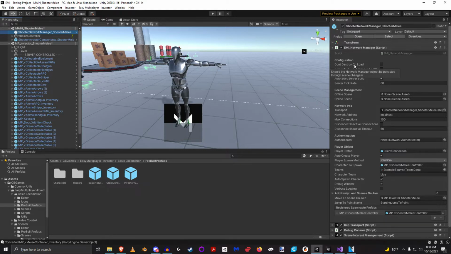The don't destroy on load, the way it's written, I mean, this is kind of an advanced scenario here, but if you don't want to destroy your network manager ever for any reason, you would tick this. Now, generally, when you come back to the main scene, like you get disconnected, you basically want to reset everything. And so that includes this network manager here, and so I have it unticked. And then you could also say persist to offline scene. So that means when you disconnect from the server, you'll get sent to this scene, and this network manager will be persisted to this offline scene if you want to do that.